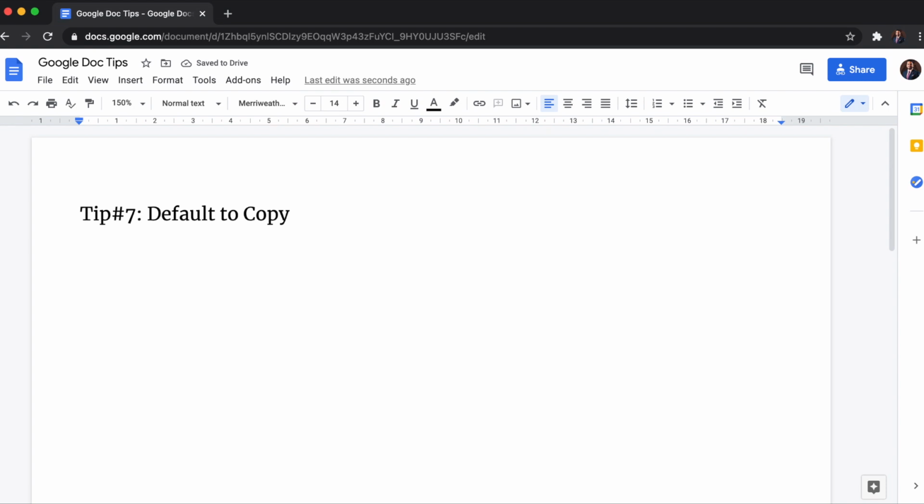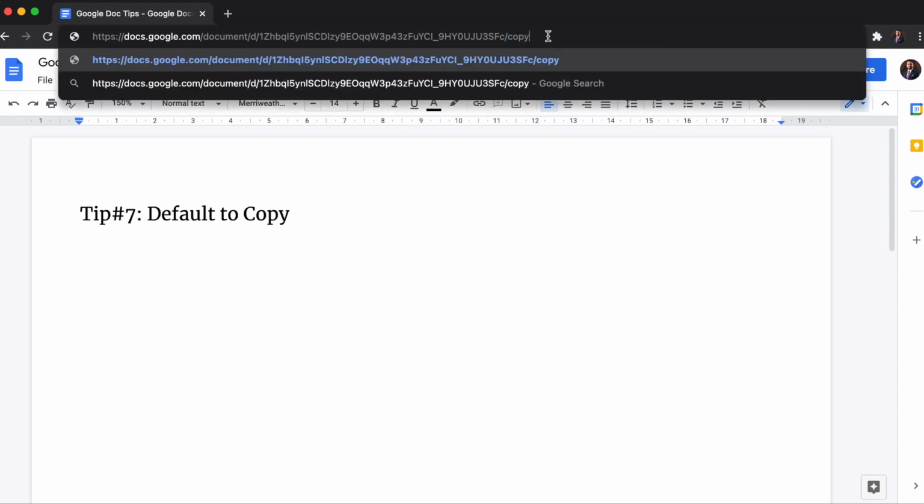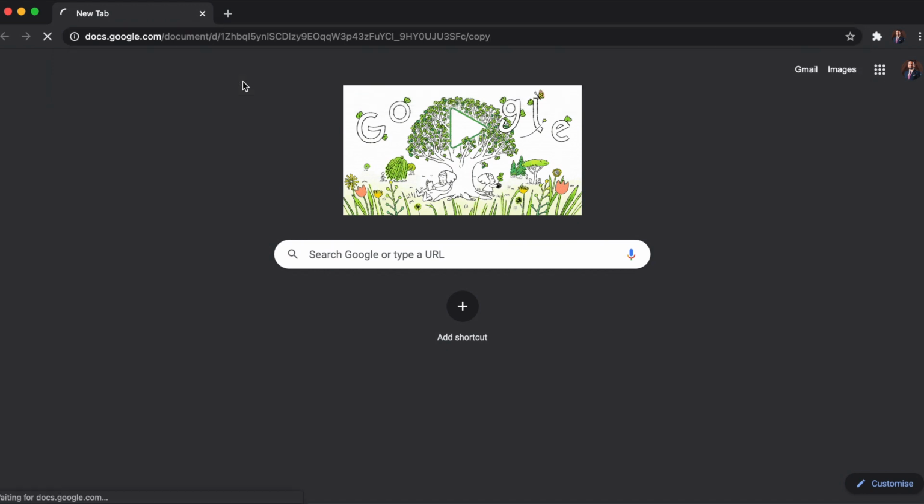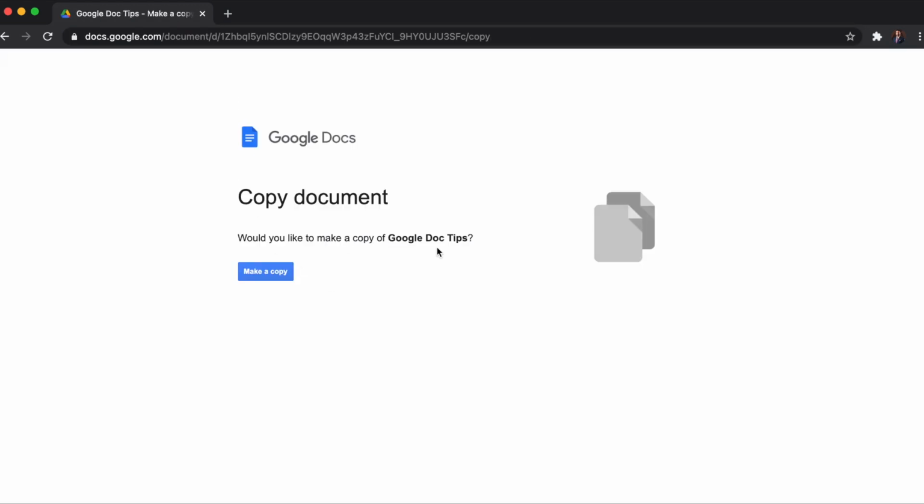Just like the previous trick, you can also force a person viewing the document to copy it to prevent any changes in the original document. Remember how we changed edit to preview in the URL? You can similarly change the word to copy and send this link. And now when someone opens the link, they have to make a copy of the document to their own Google Drive to make changes to it or view it.